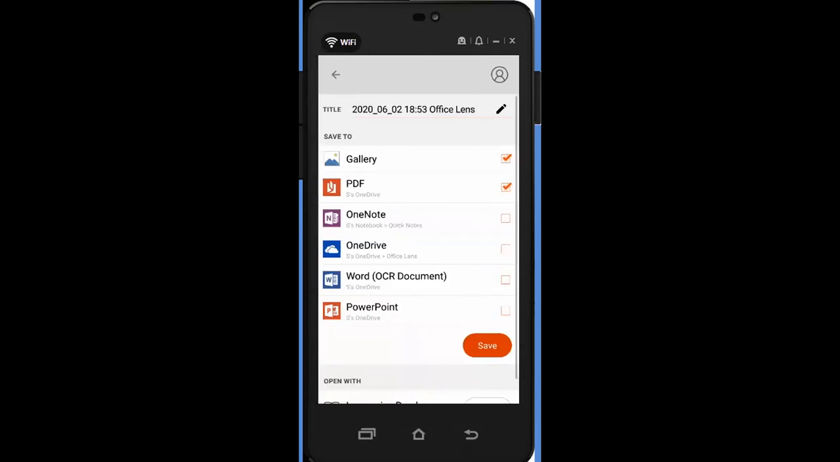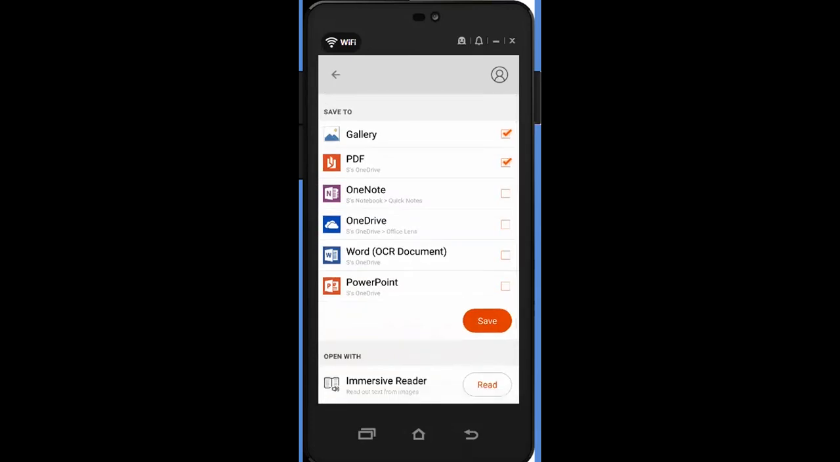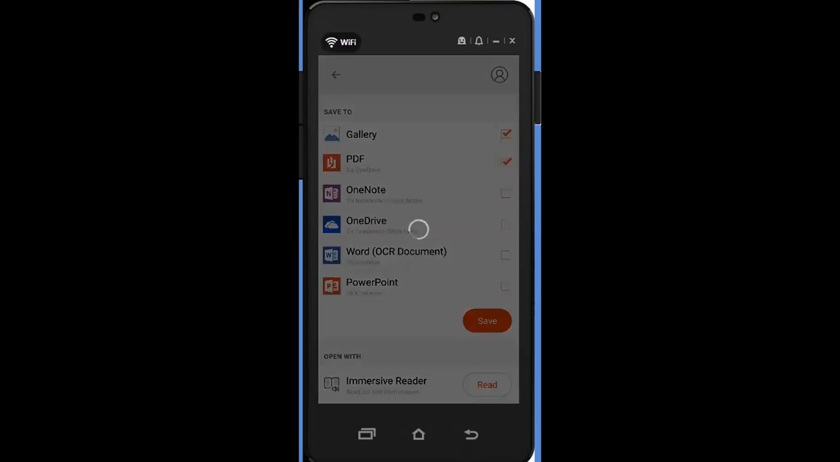And once again, you can save it in different formats and you can name them. Now there's one more feature here. You can see here, immersive reader. So I'll click on that. Now what it will do is it will read out the text from that particular thing. Now you can see it for yourself here.